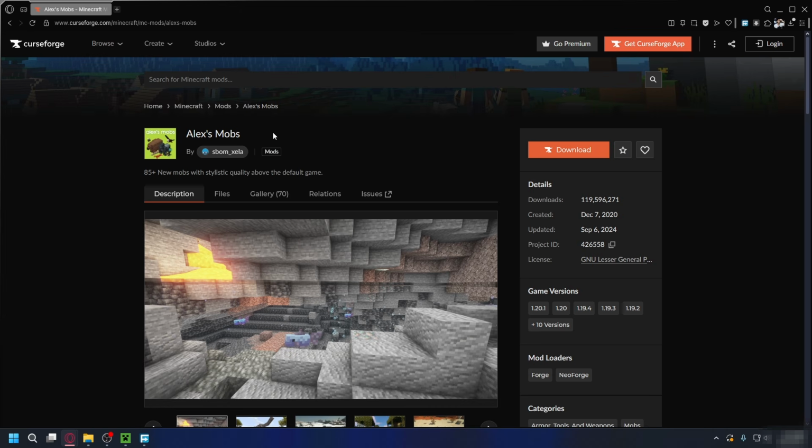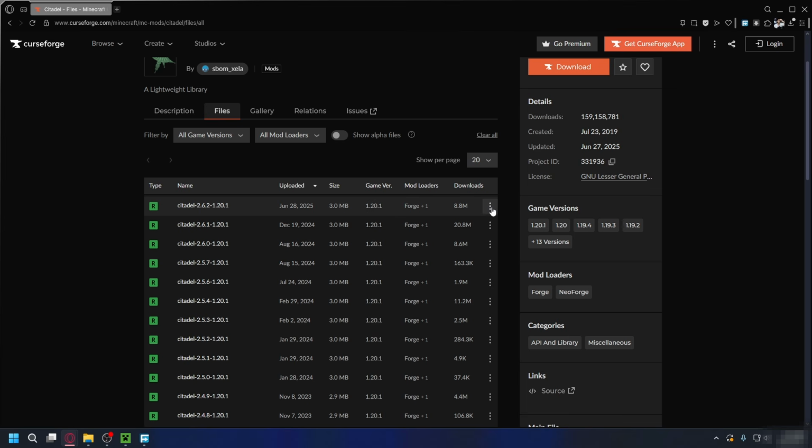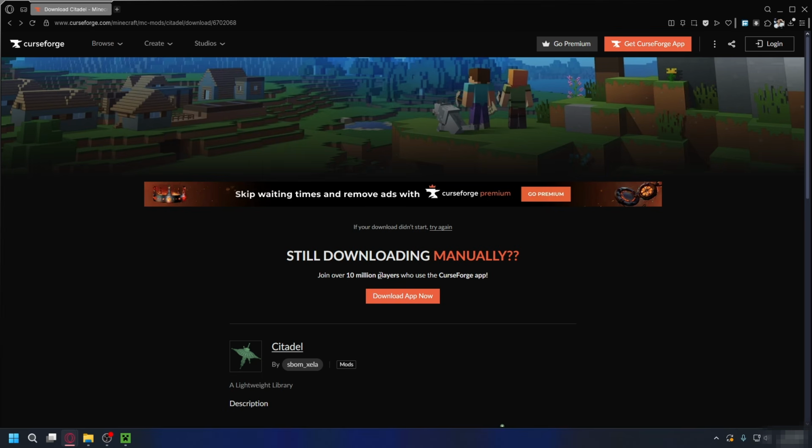And as I said, the mod that I want to install requires other mods to work. So I'll just go ahead and download this, pick the correct game version, and also use Forge as the mod loader. And now that we have the mods to install, the next step is to download the mod loader.